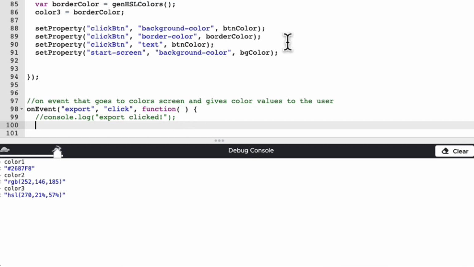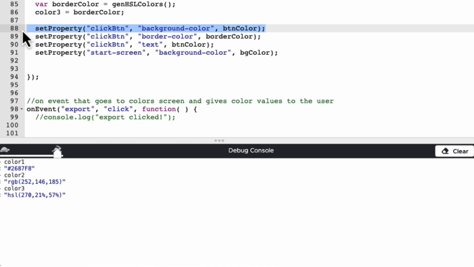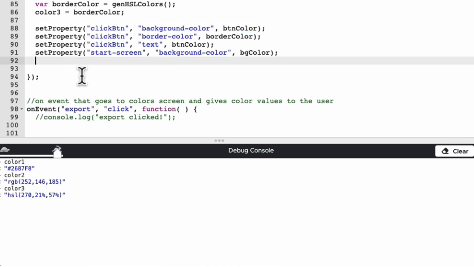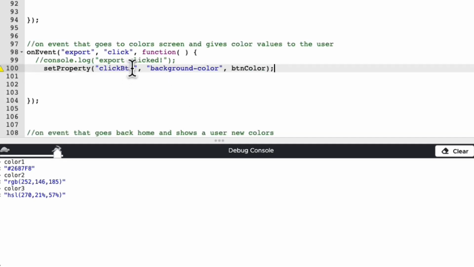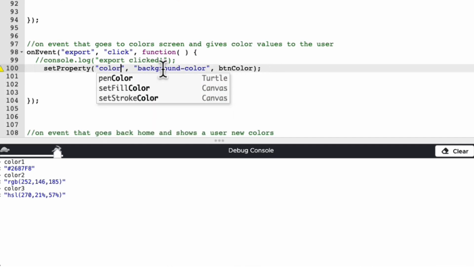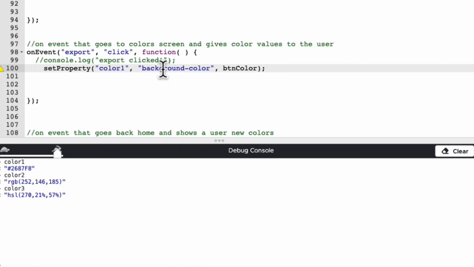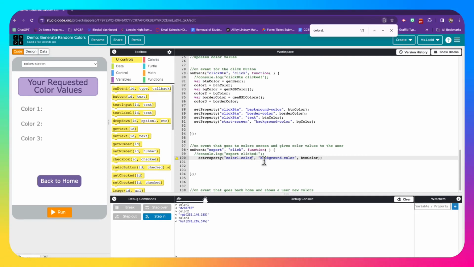In fact, I'll just grab these guys. I'll just grab this first one. And then set property, and it's not click button, it's going to be color 1. Actually, color 1 dash color will set the background color of that element that's right below it. Color 1 dash color. All right. I'm going to do these first two items.